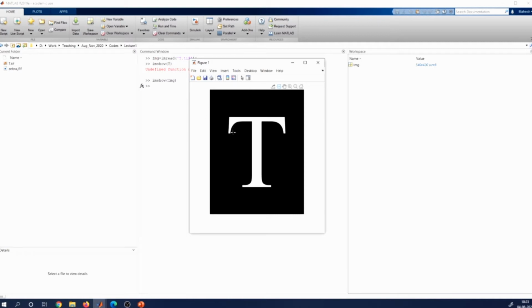The intensity for the black region is exactly 0, and the intensity inside the letter T is 255. This is an unsigned int 8 representation. That means the values can go from 0 all the way up to 2 raised to 8 minus 1, which is 256 minus 1, 255. So essentially this captures what I was telling you, the discretization.